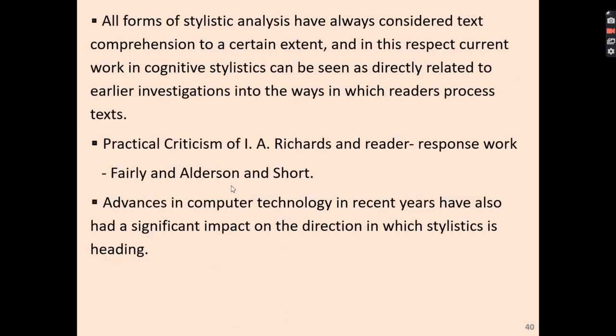So all forms of stylistic analysis have always considered text comprehension to a certain extent. And in this respect, current work in cognitive stylistics can be seen as directly related to earlier investigations into the ways in which readers process text. So we have practical criticism according to Richards, and we also have advances in computer technology in recent years, which have significant impacts on the direction in which stylistics is heading.